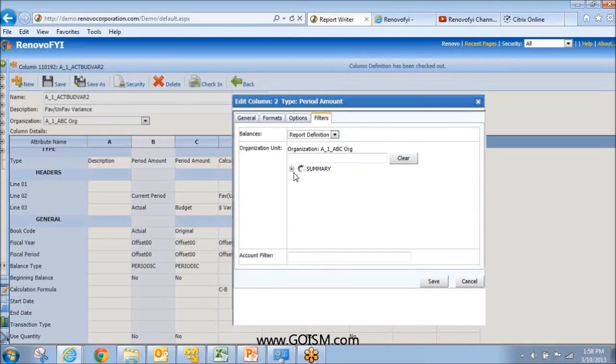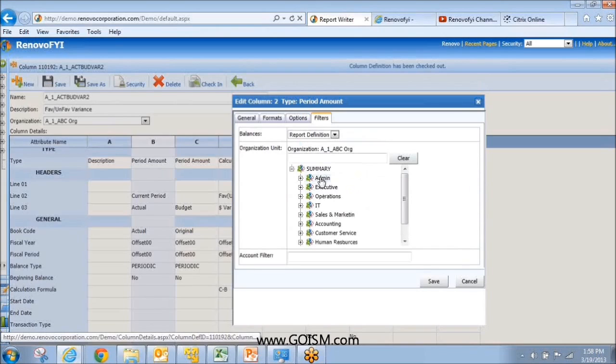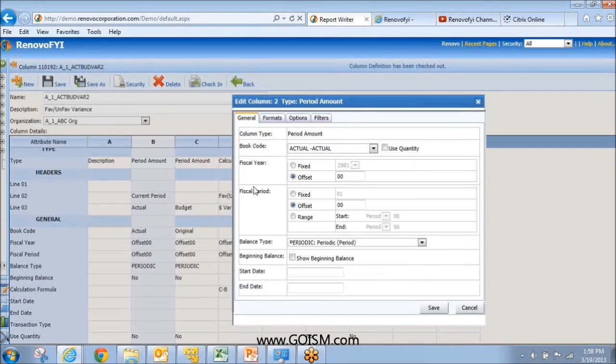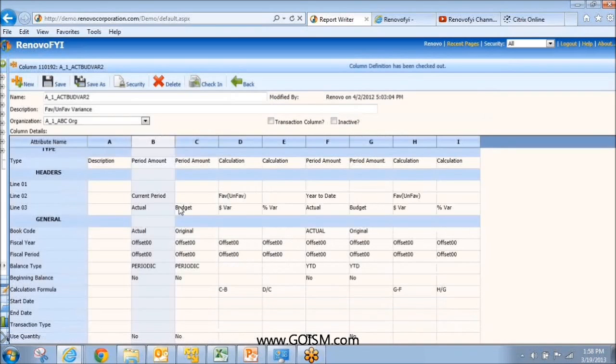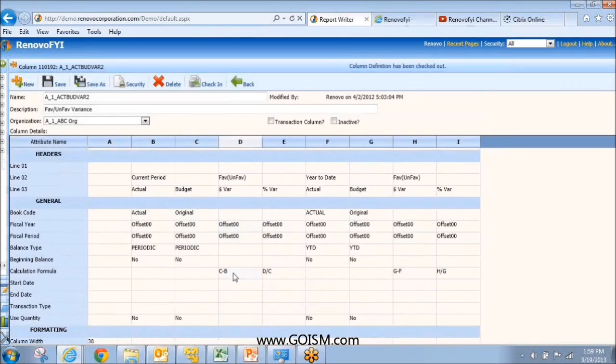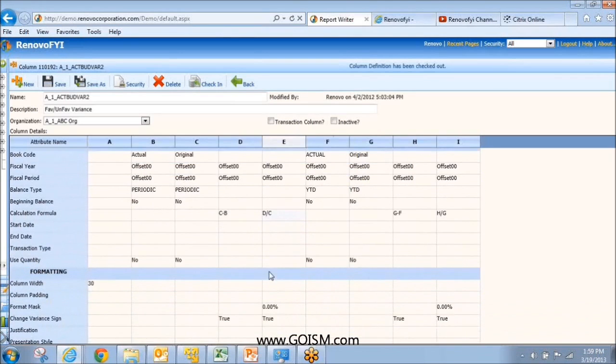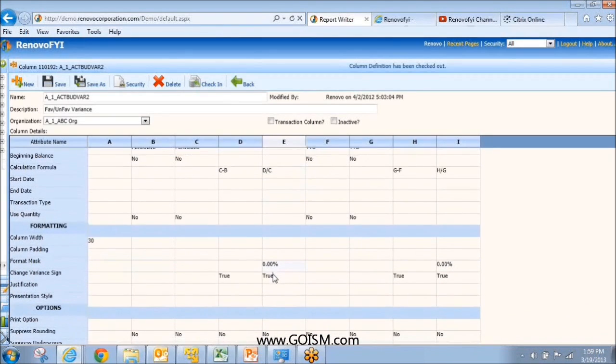If you wanted to filter this column by department, for example, you could do that. This is how people do reports, for example, that have maybe departments going across the top or companies going across the top of the consolidation column. But generally speaking, this is how you define these things. We've got actuals versus budget, and then the variance is just a very simple calculation. In this case, it's just C minus B for the dollar variance, and D divided by C for the percent variance.